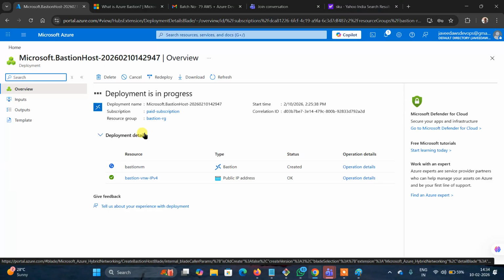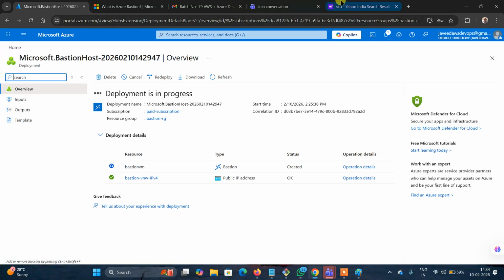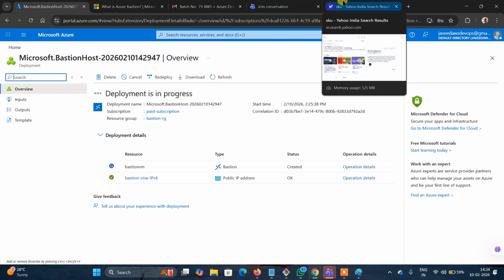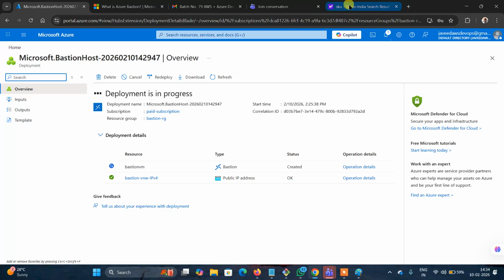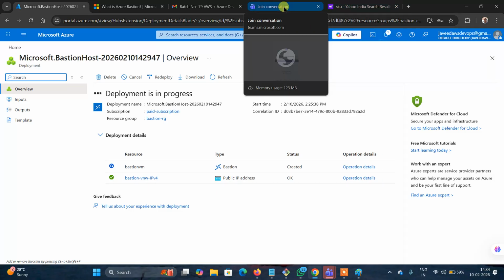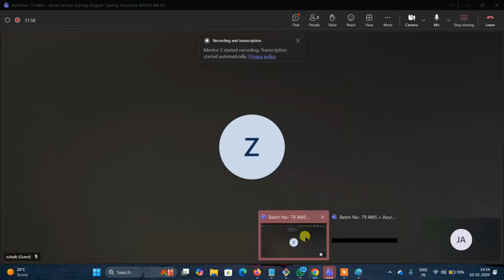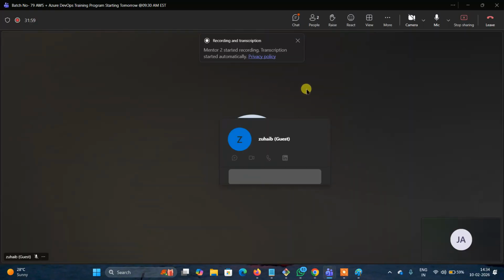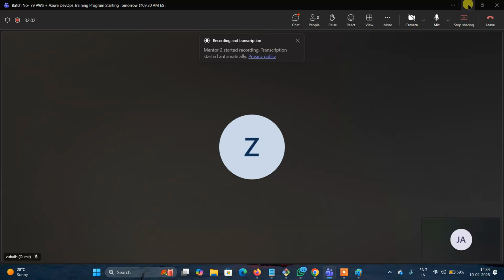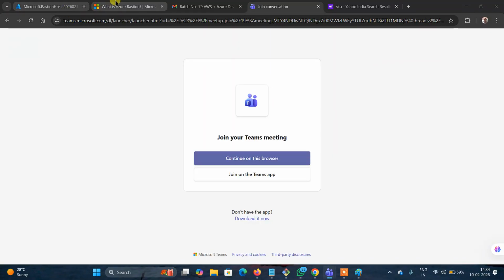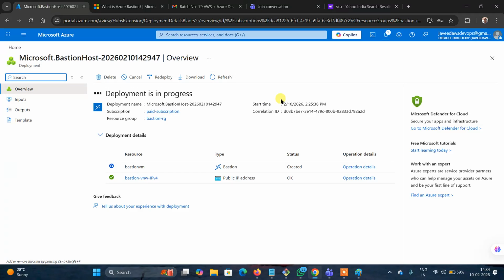So it will take time, but the next thing you're going to know about is the Azure load balancer. What is that? Azure.